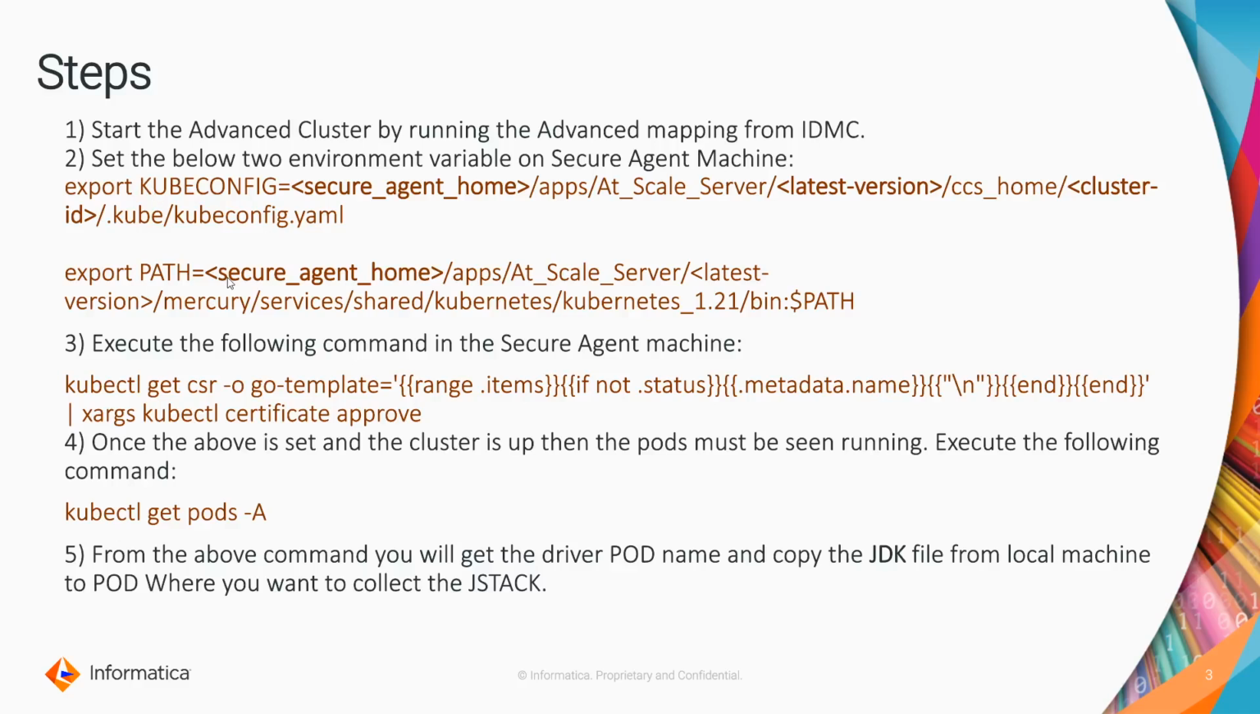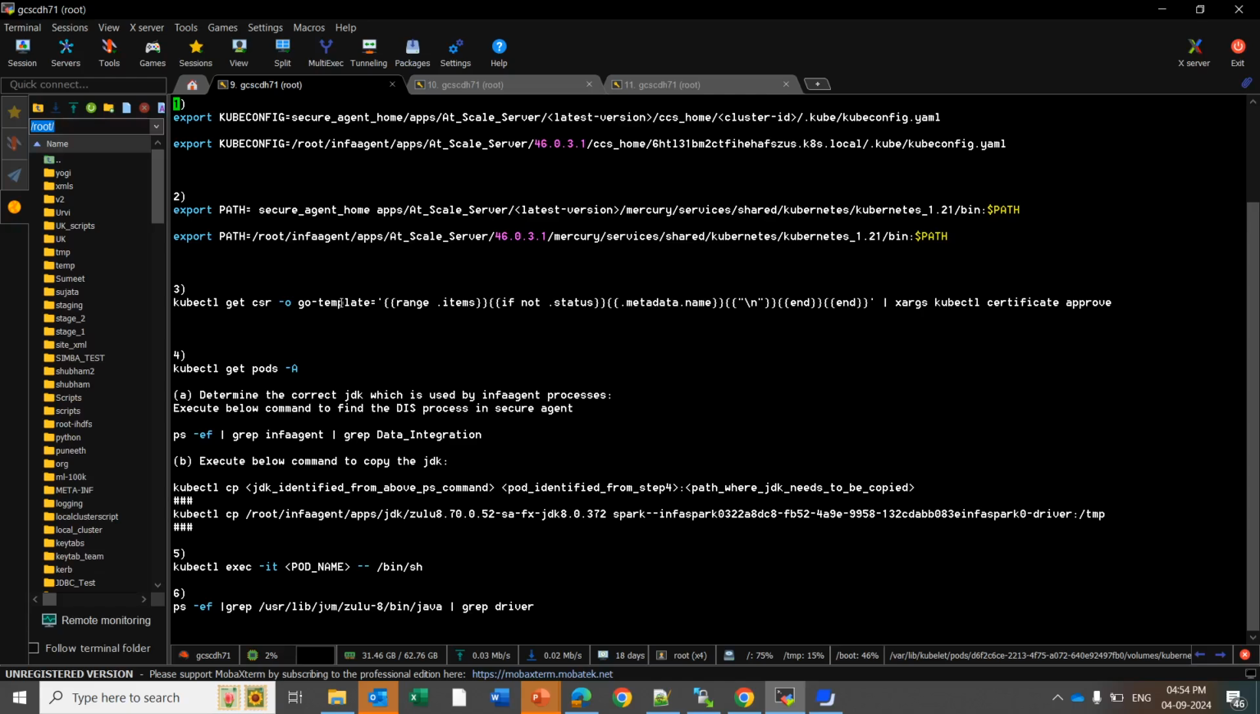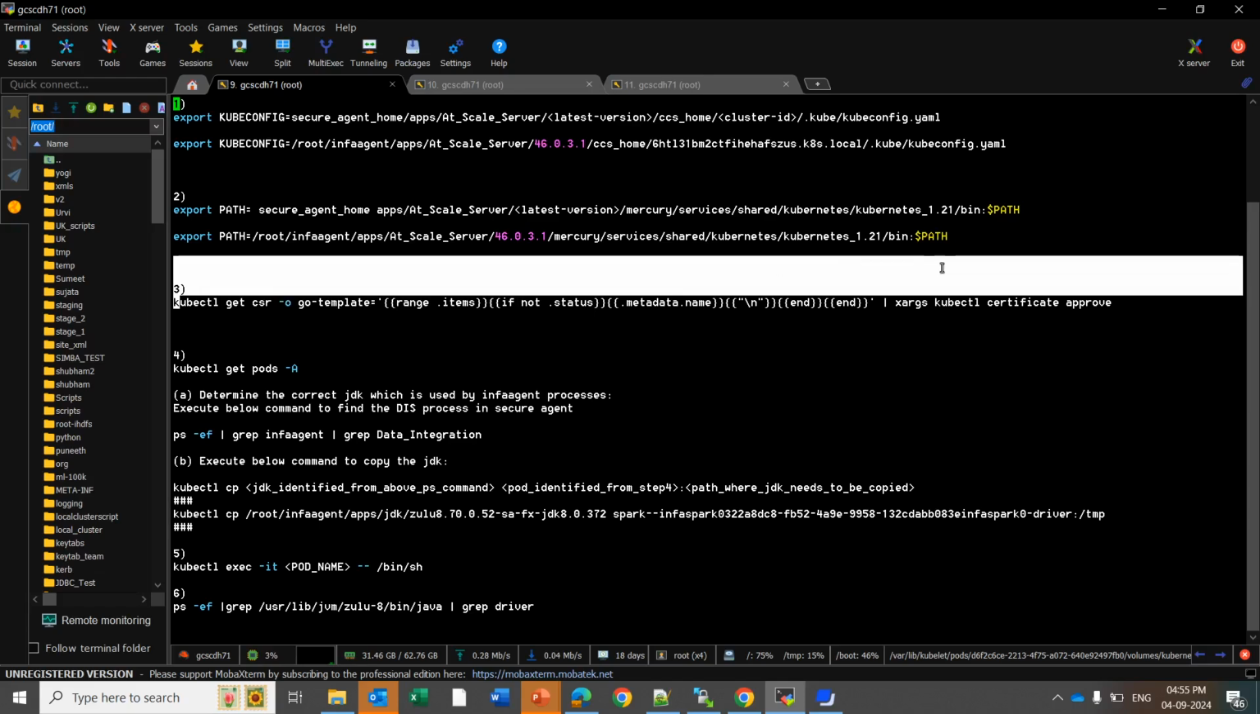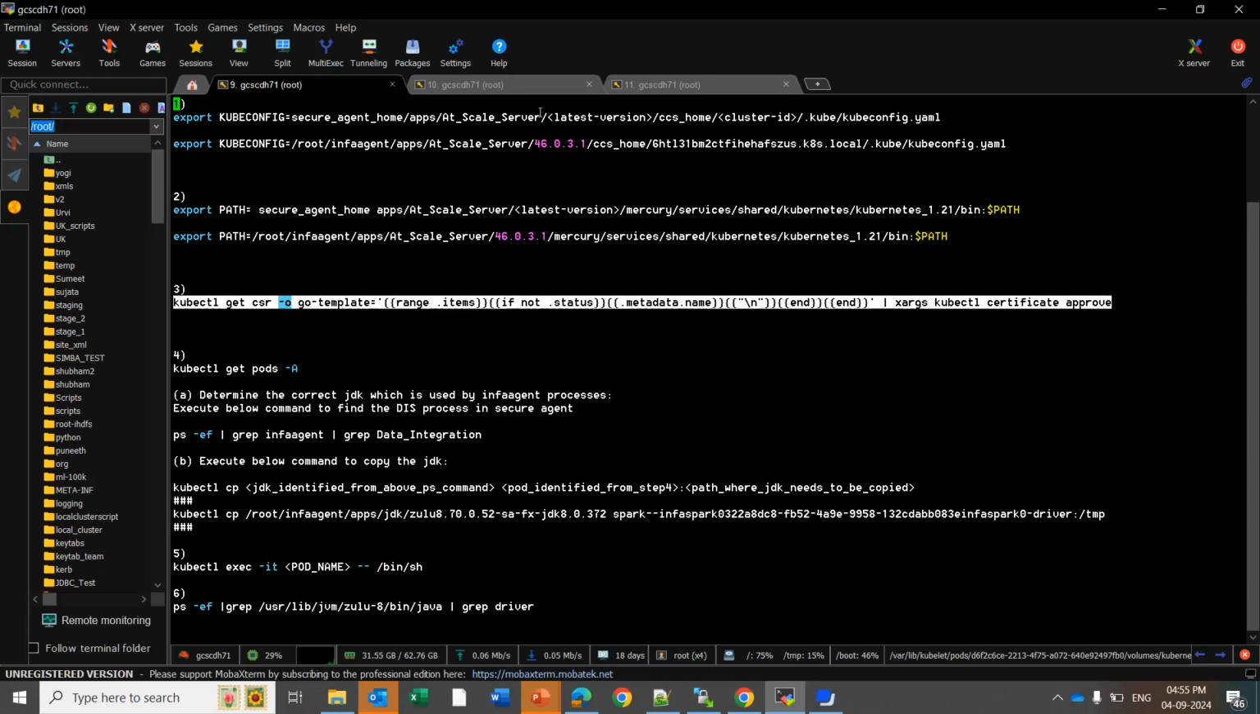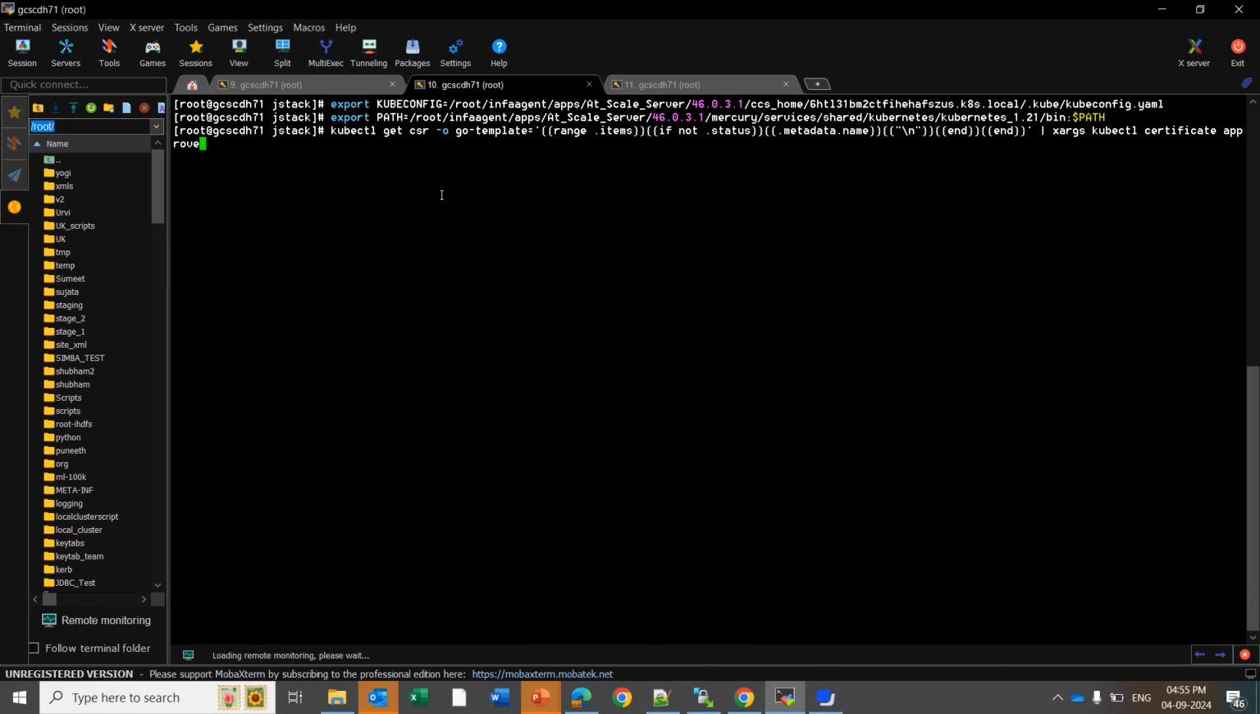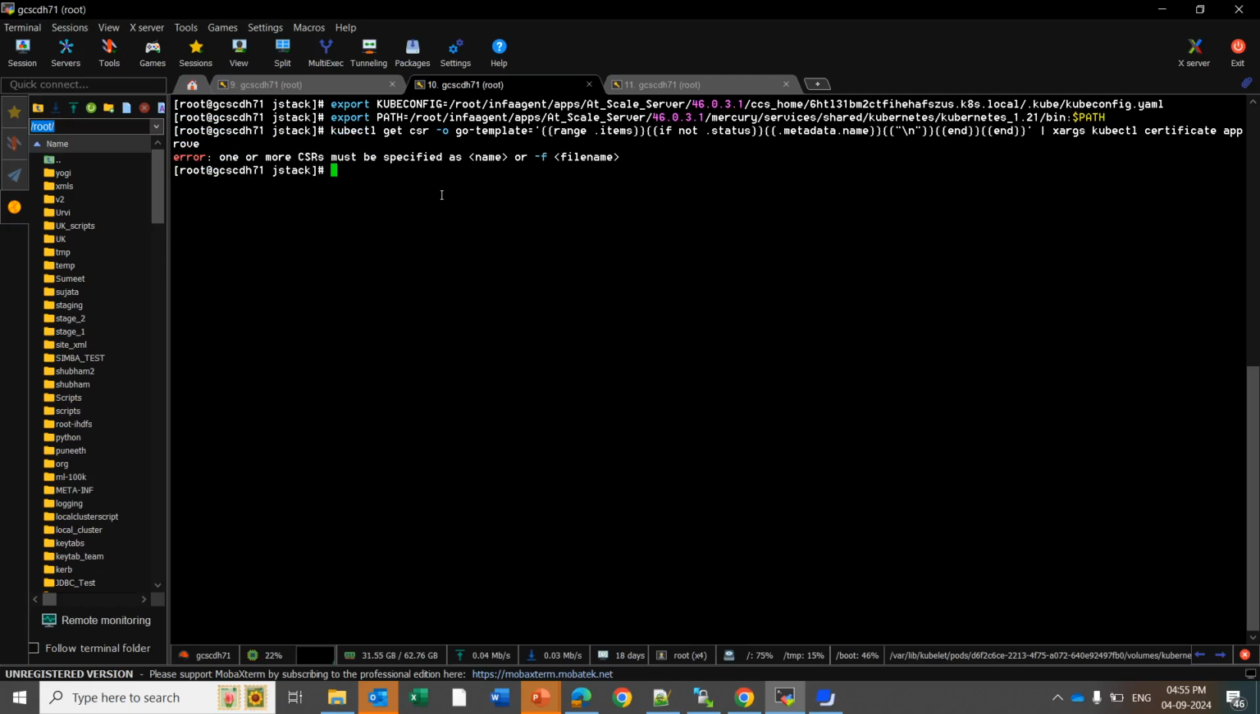Once these two environment variables are set on the secure agent machine, the next step is to execute the kubectl get csr command. Copy this kubectl get csr command as it is. No update is required in this command. Copy and execute it from the secure agent machine. You can ignore this error message and move to the next step.